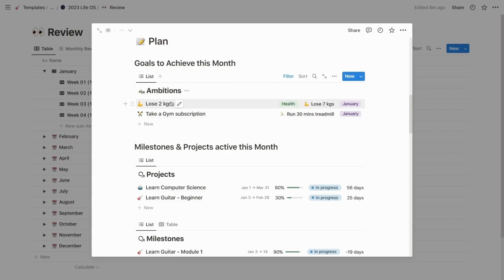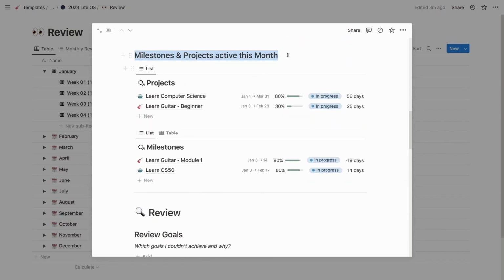Milestones and projects are the real thing where your goals are turned into actions, and you actually perform these actions in order to achieve the goal. We will learn about them later in the video, but it mainly has two parts. One is projects and the other is milestones. Projects shows how your goal is broken into smaller projects.